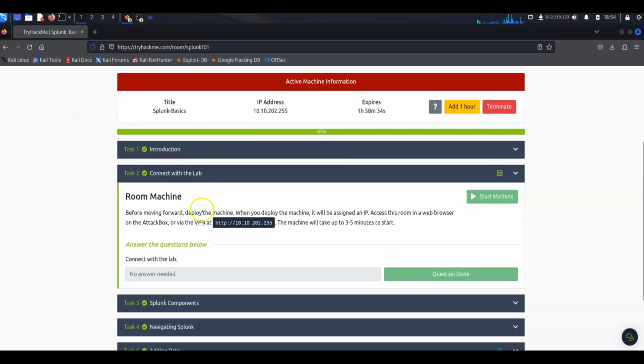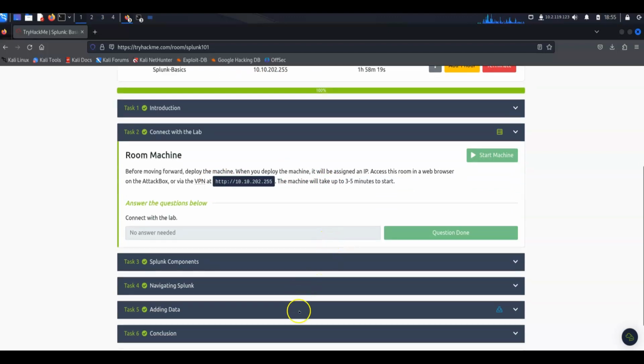But you want to ensure that you check that the IP address that you're trying to connect with is what TryHackMe has assigned for your particular exercise, because yours will likely be something different than what I'm utilizing in my walkthrough. So you just want to make sure that you end up in the right place.